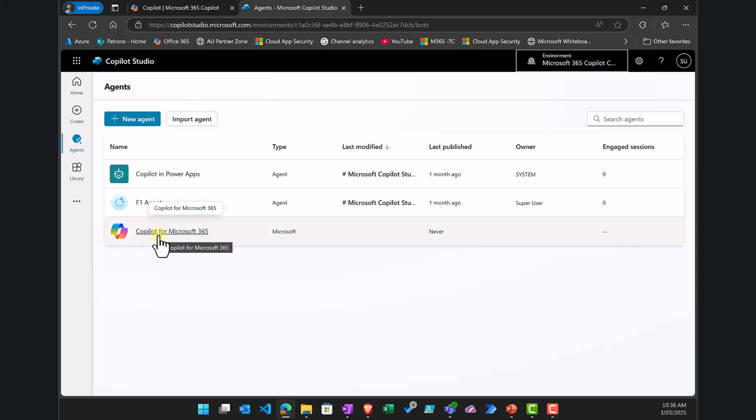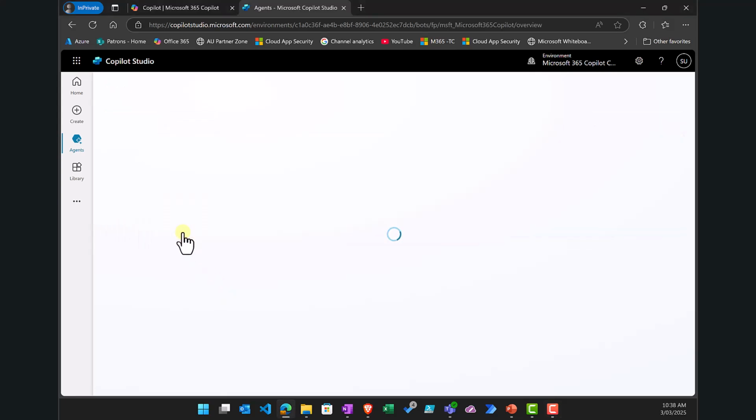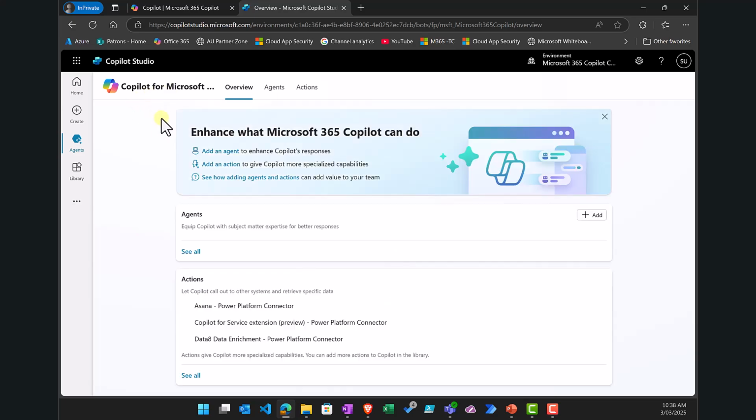What I'm going to show you here with Bizchat agents, we go in and we select the option here, Copilot for Microsoft 365, because what we're going to do is extend the functionality of the native Microsoft 365 Copilot to include this Bizchat agent. So to commence that process, what I need to do is select the option there, so I can go in here and select the option Copilot for Microsoft 365.